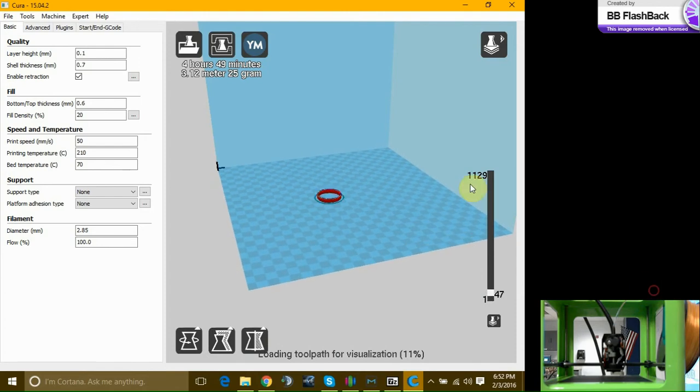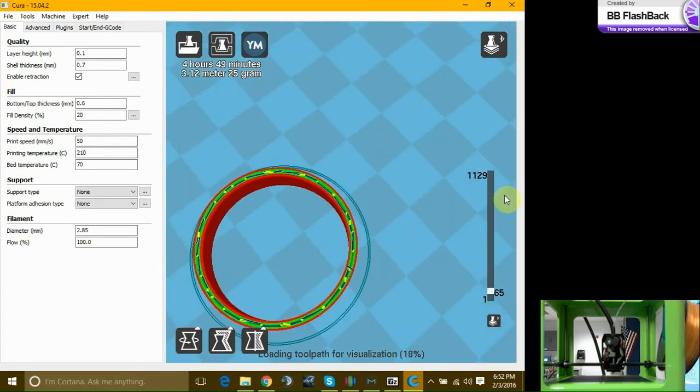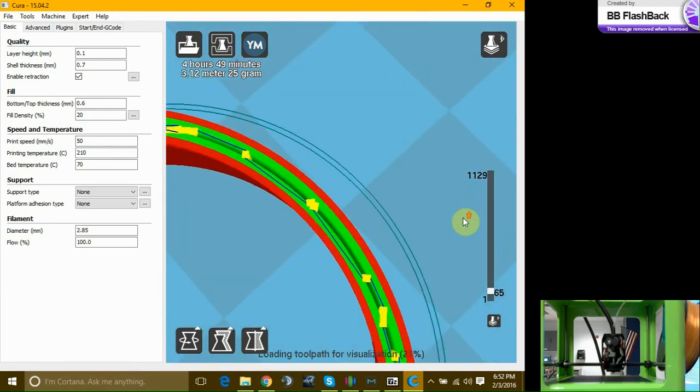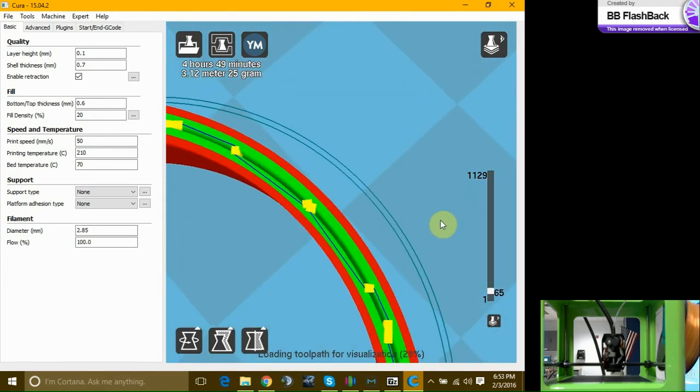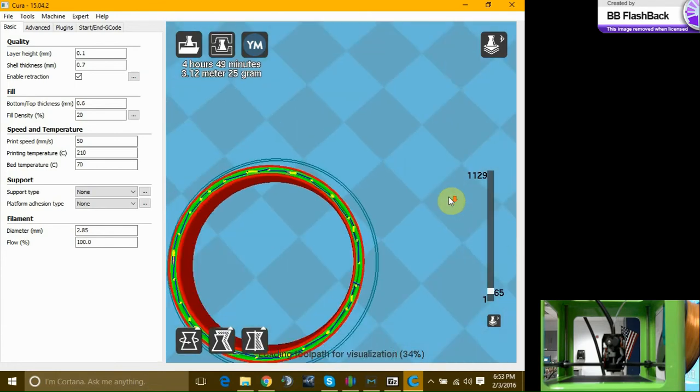So it's building from the bottom. You can see how it's hollow on the inside. So this is the red part right here, red to the green. This is your shell thickness of your inner and outside diameter. So right now we have 0.7 millimeter.